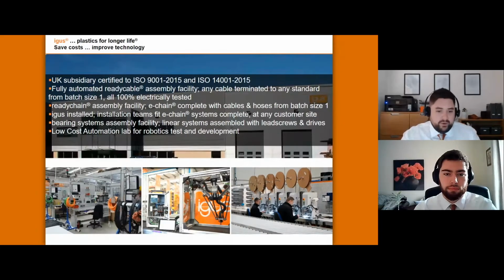We also have bearing facilities where we do linear system assembly, lead screws and drives assemblies. And then most importantly for myself and Angelos is what you can see in the middle picture, which is essentially our lab for testing, for development, for everything to do with low-cost automation. So that's a little bit about Igus UK.